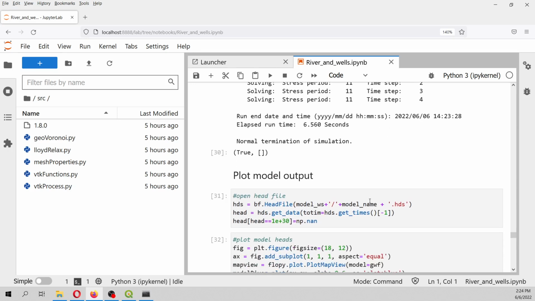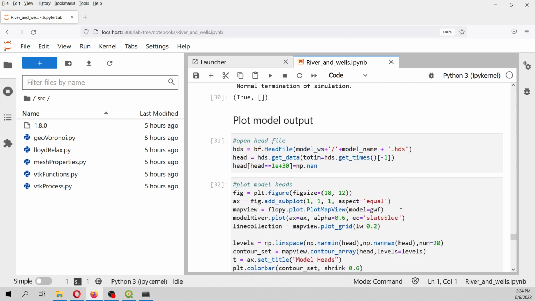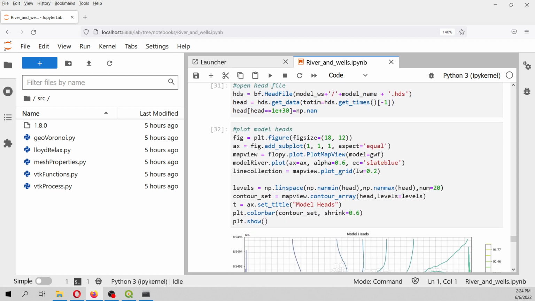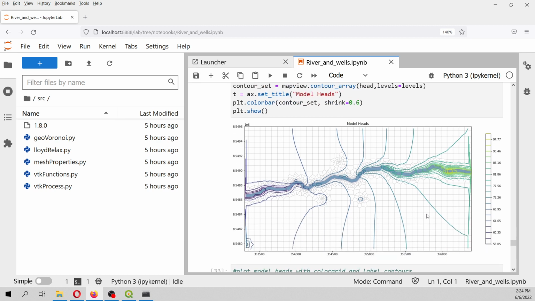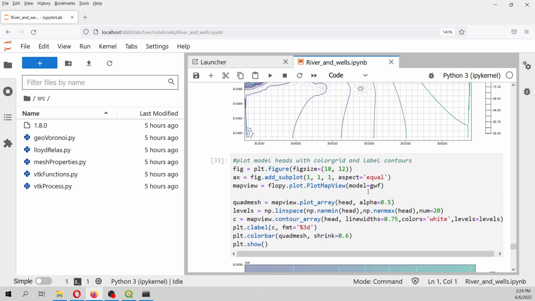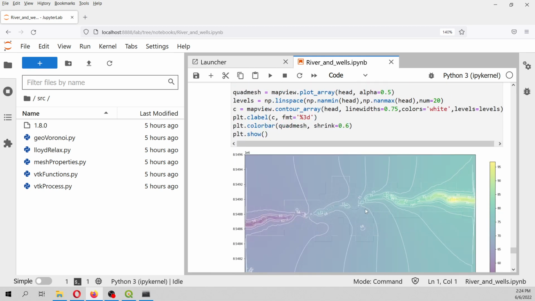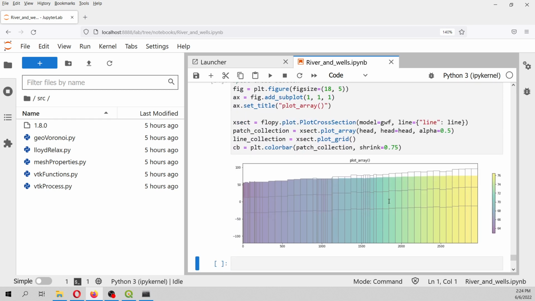Okay, and then here we open the heads, and here we have the head distribution. So this is the head distribution, and this is the river. Here we see the general head boundaries, and then here we see the impact of the wells, and as well here we see that with a color map.